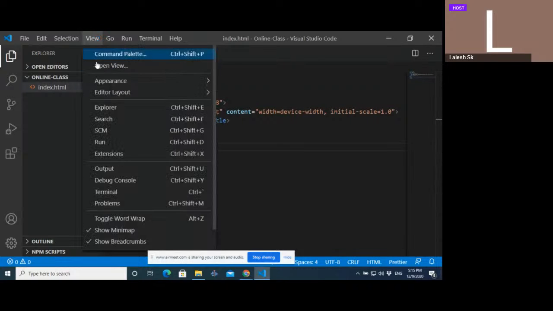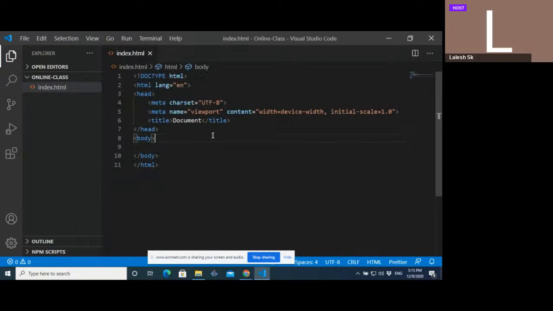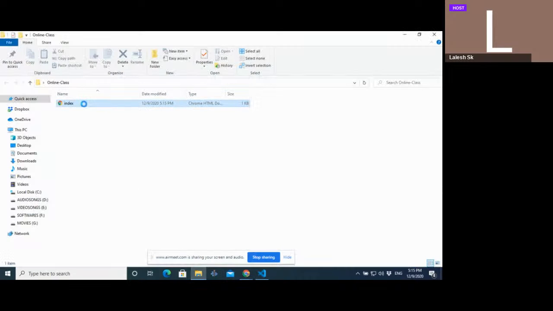And I want to use toggle word wrap here. When we are using toggle word wrap, if any code exceeds the screen, the code will be displayed below the line. So first, I want to run my index.html in the browser.